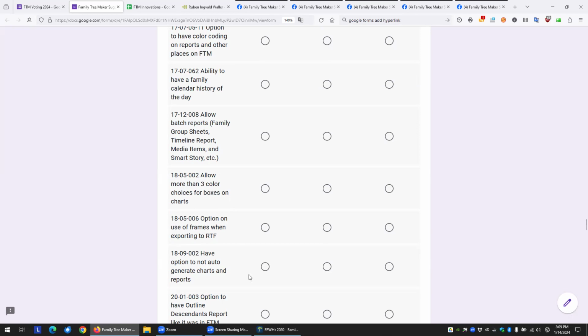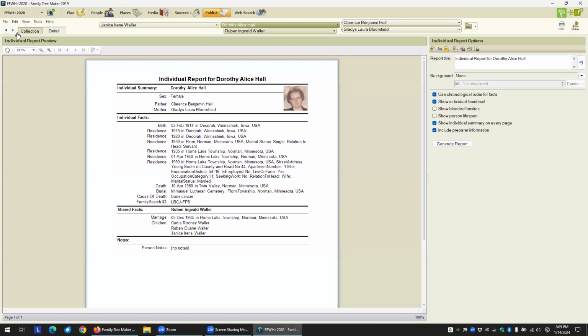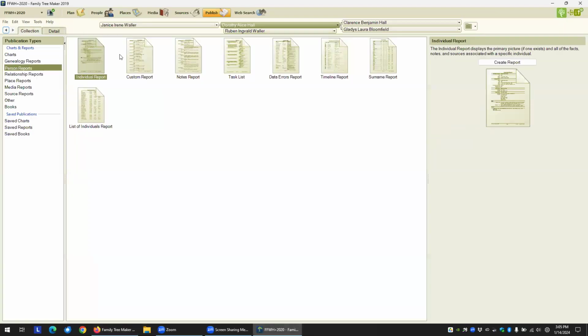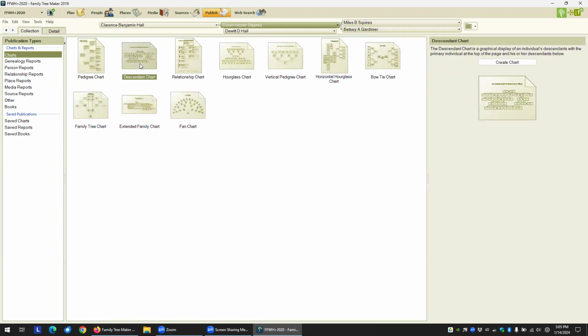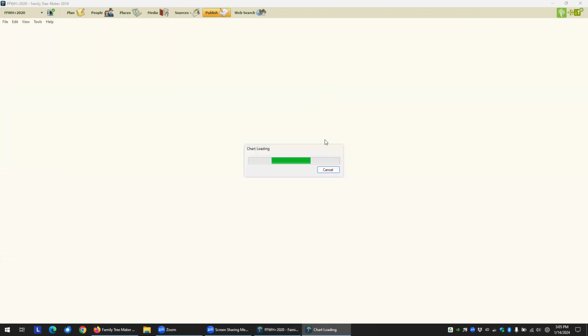Allow more than 3 colors for boxes on charts. Because see, what boxings are is you can have 3 colored boxes or markings.